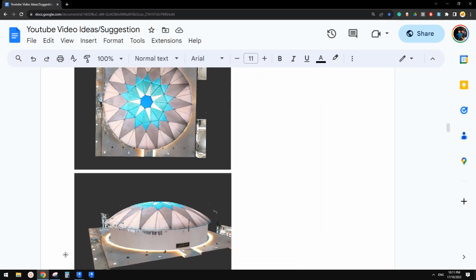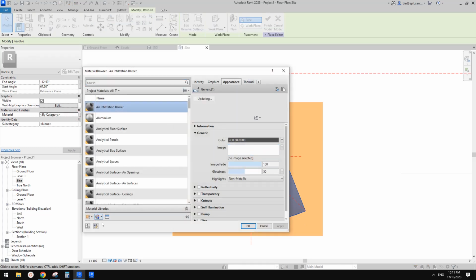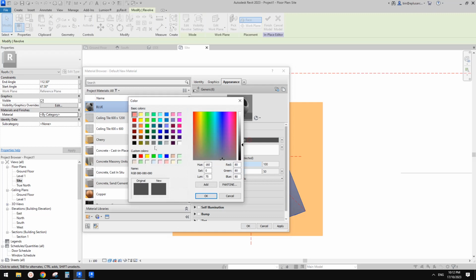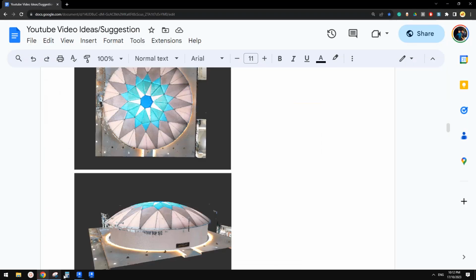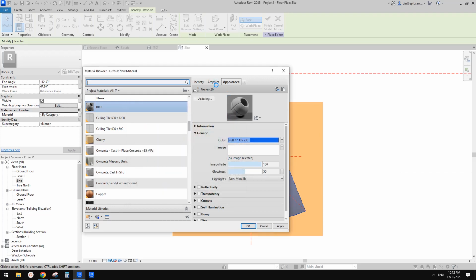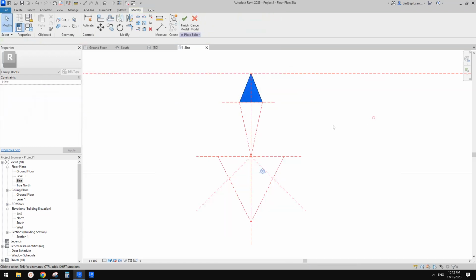Okay, so for the first one, let me think. Maybe let's give it a material. Instead of creating parameters, I'll just create a new material. Let's rename it, let's call it blue, and give it a color. Maybe this one. Is that close? It's too dark. Something like this. Okay, so graphic as well, and I'll just tick that box. And okay, so now we have this.